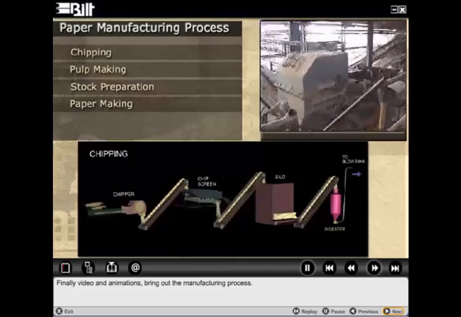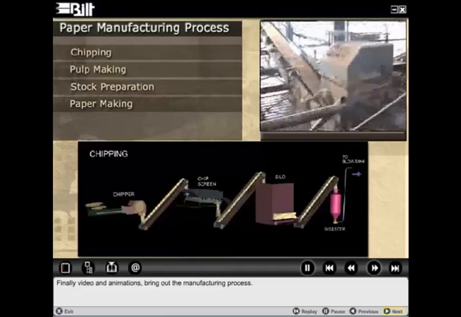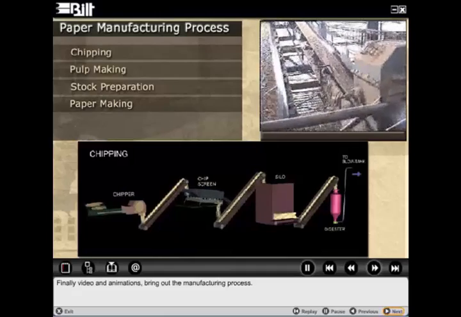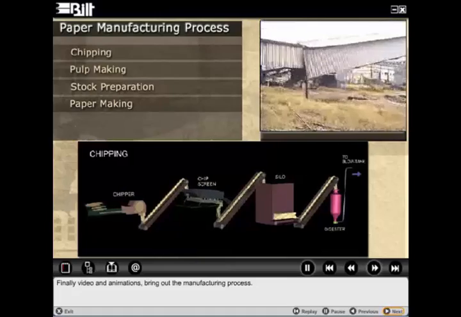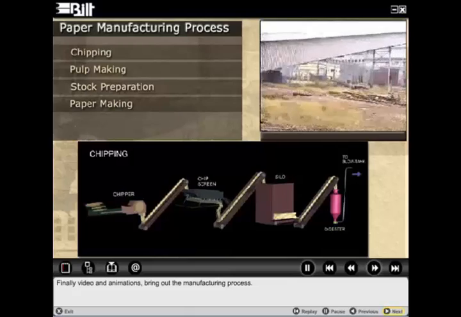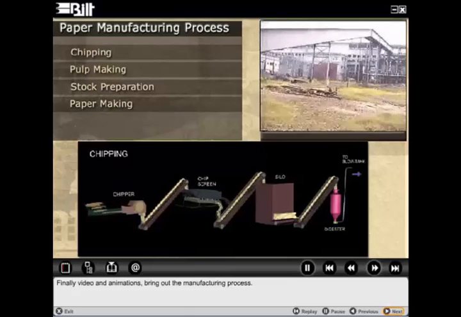The accepted size is carried through a conveyor belt to the silo until there is a new requirement for filling up the digesters. As and when required, it is carried from here through the conveyor belt into the digesters where the pulp making process begins.